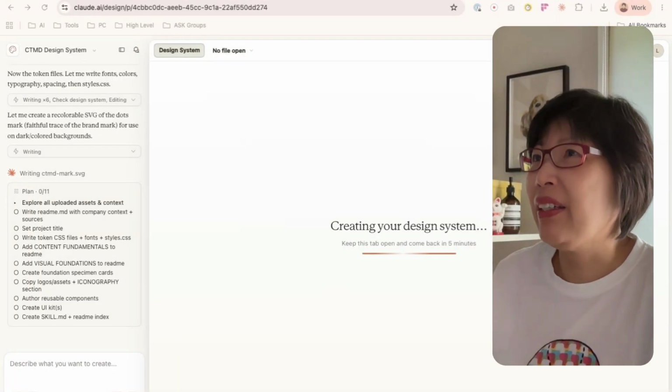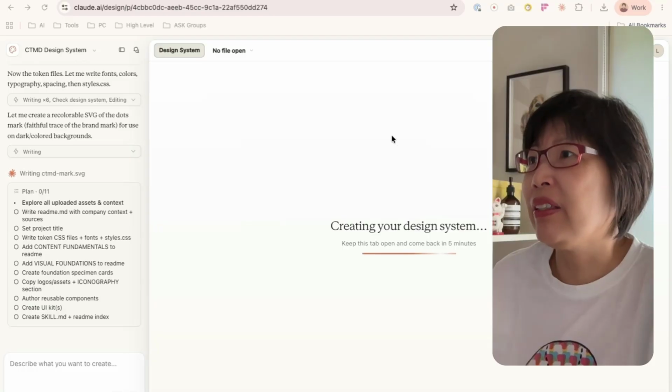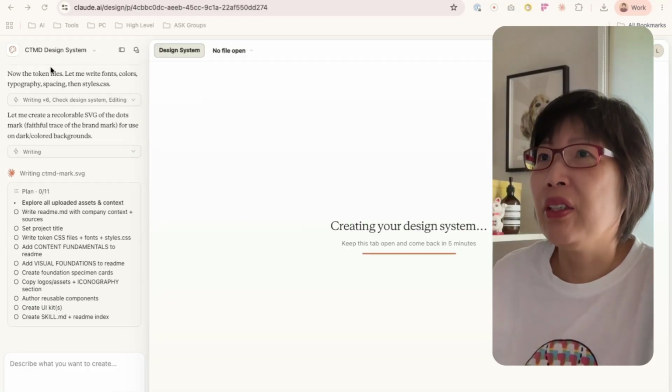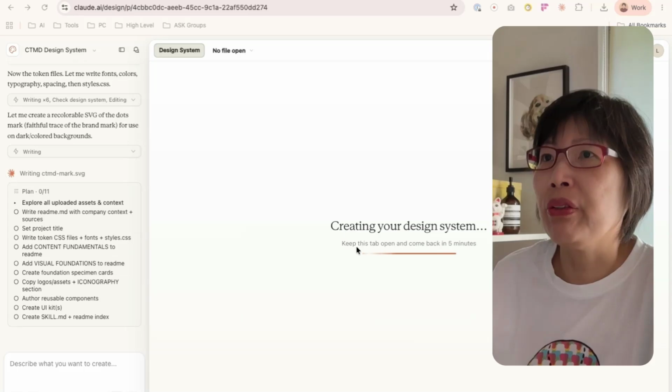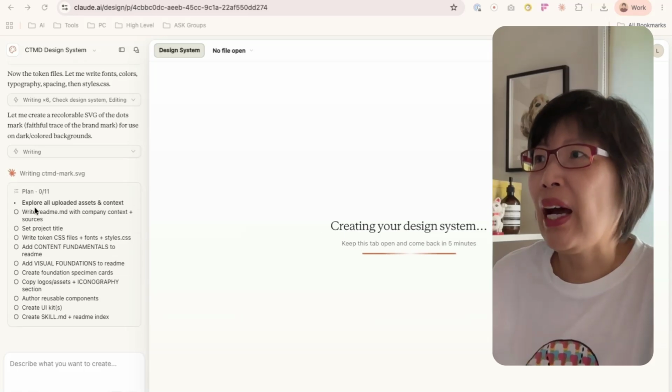So we're back again and Claude Design is still creating the design system. And you can see all the work that it's taking and it's going through the checklist. So we're going to have to wait a while and see what happens.